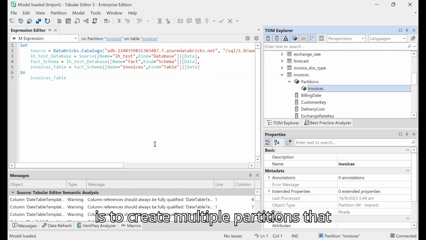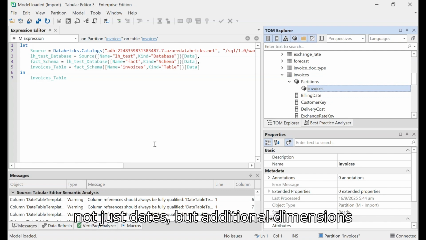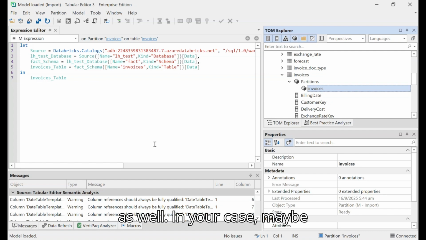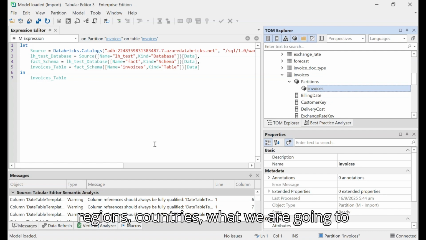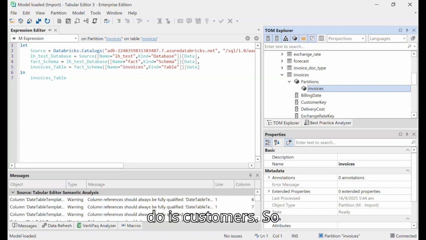What we want to do is to create multiple partitions that reflect multiple columns, not just date, but additional dimensions as well. In your case, it might be regions, countries. What we're going to do is customers.